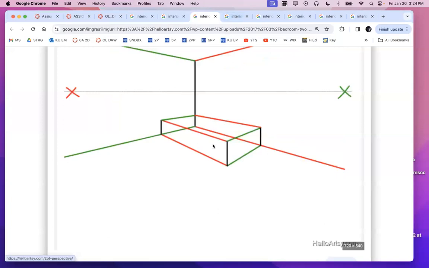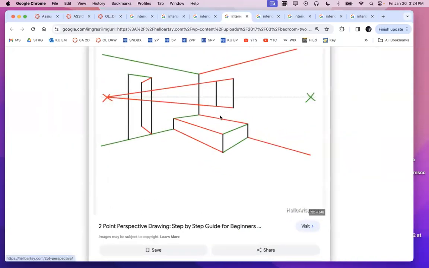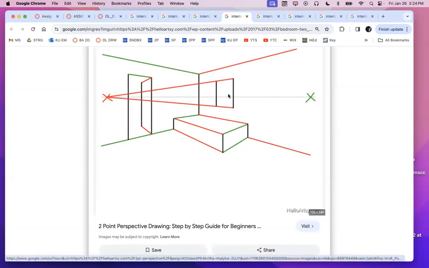The next step is that they decided to add a window. The top of the window and the bottom of the window are going to this X. Then they decided to add a door from the last image, and the top and bottom edges of the door are going to go to the green X.